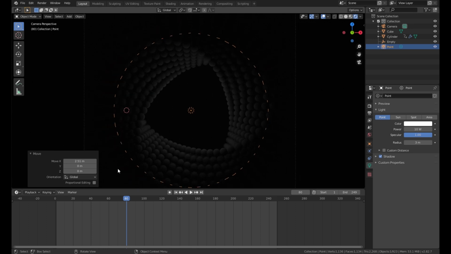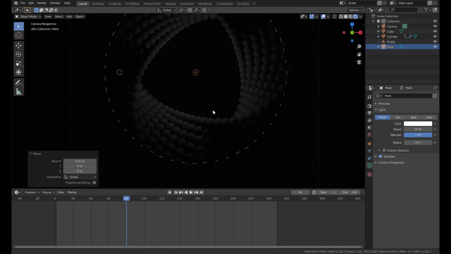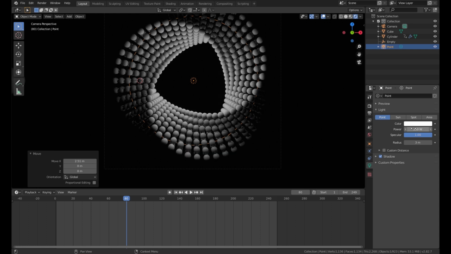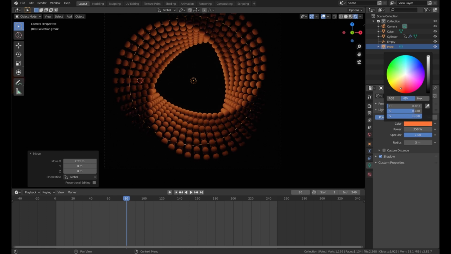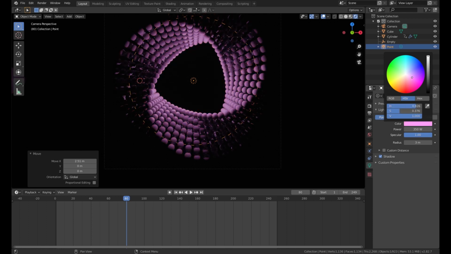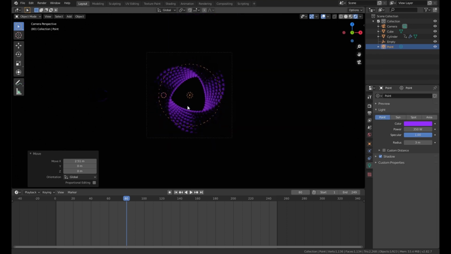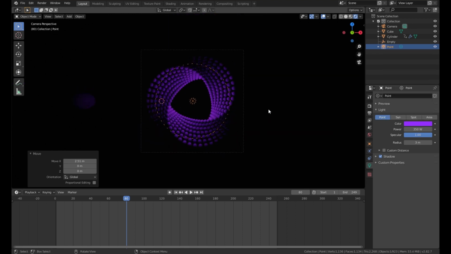Great. So we get this lovely rim light or fill light, you can say. I don't know. Let's just increase the strength to be about 350 or something and give it a color of your choice. I'm going to go with purple. Yeah, that looks okay. Cool.